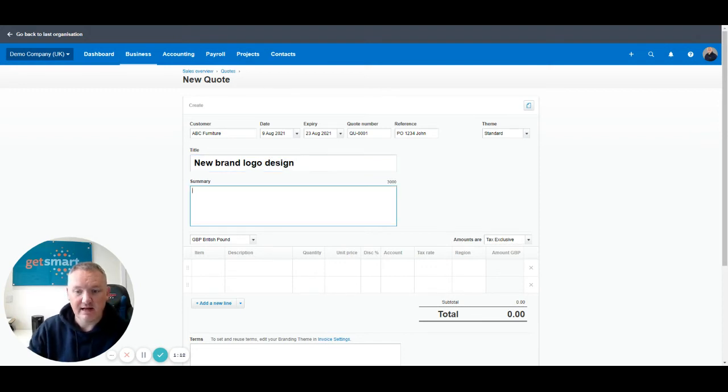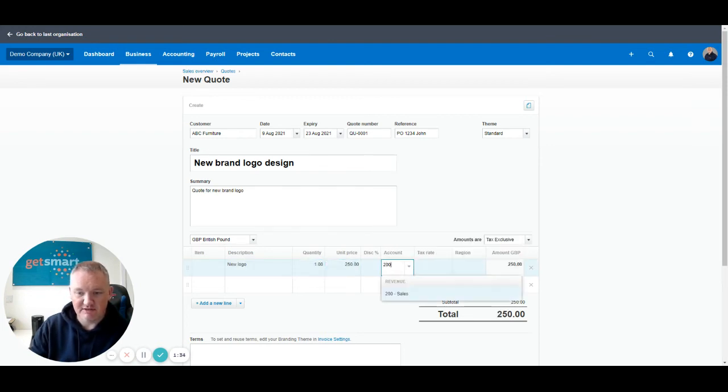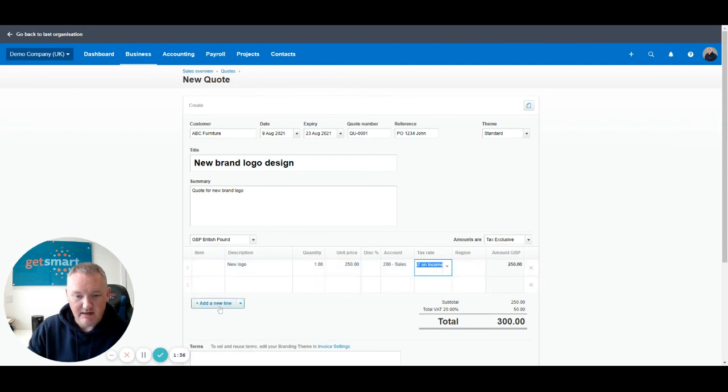The summary allows you to put up to 3,000 characters in to give you a bit more information about what it is that you're quoting. So we'll just type something in there. Type something quick so you get the idea. And then we'll put in the description of what it is that you're providing, how many you're providing, and the unit price, and it will always default to sales. And that gives you the idea of the quote.